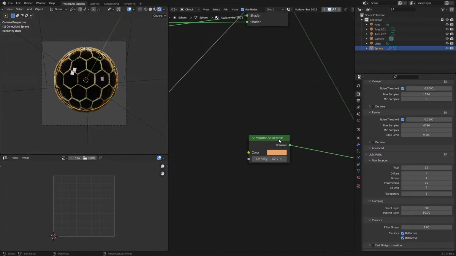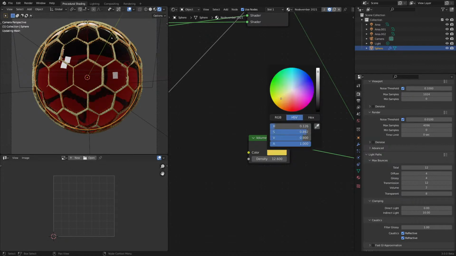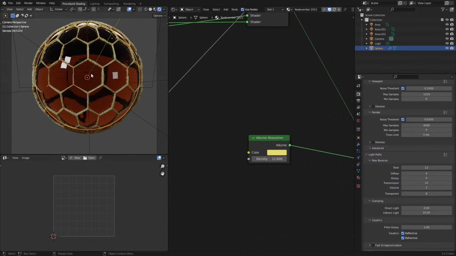Does it actually matter? Okay. This is not how it's supposed to look. Okay. The honey is probably this color. Yeah, I kind of like this color.